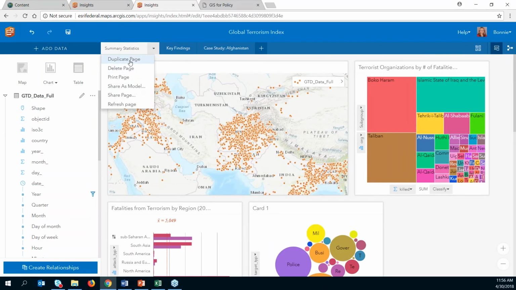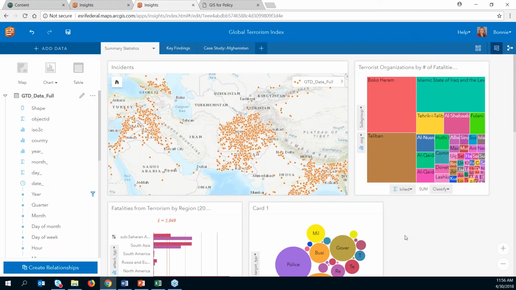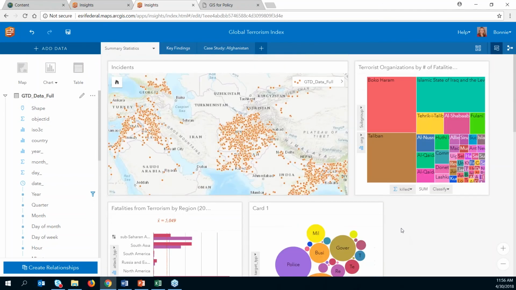we can look at the page and print it, share the page. This is where we can share it if we want to put it into a group. We want to allow other people in our organization to view that page. We can do that, and we can also share entire workbooks with other insights users within our organization.